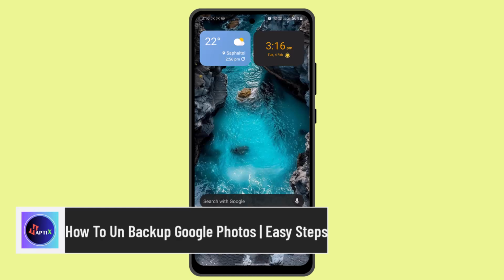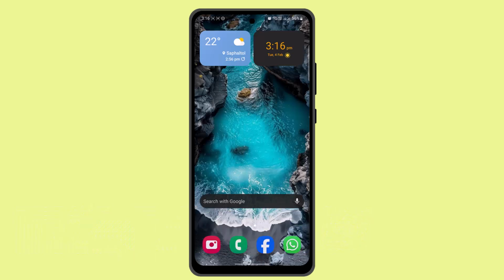In today's video, I'm going to show you the procedure to unbackup Google Photos. So to unbackup or turn off your backup on Google Photos, you need to follow this simple method. First thing, make sure that your application is completely up to date, that you're logged in, and that you're connected to an internet service.